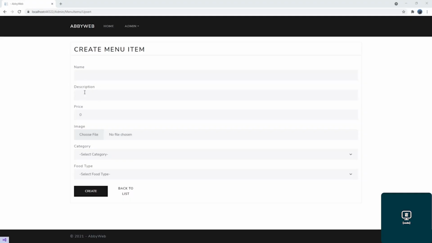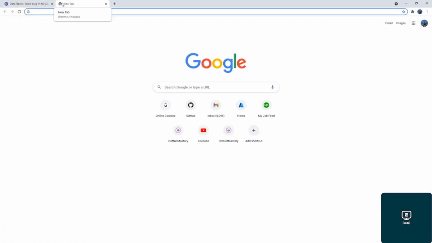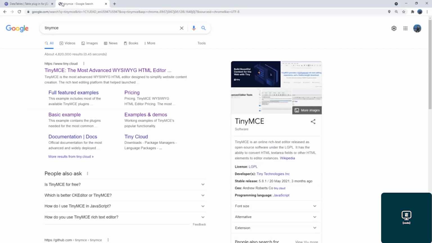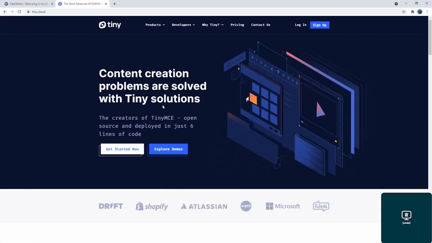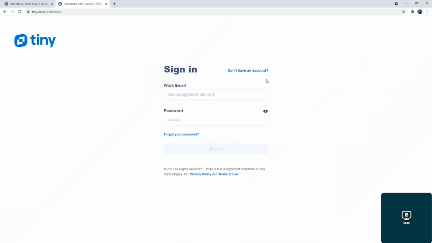Now for description, a single line is not sufficient, and I want it to be a rich text editor. So for that, let me close the application here, and inside the browser here, I will search for TinyMCE. Here we have a HTML editor that I want to use. If you examine the pricing here, the core version is free forever. So I already have an account. Let me sign in.